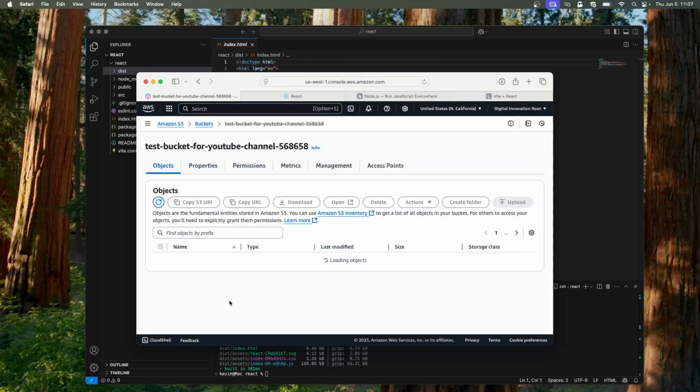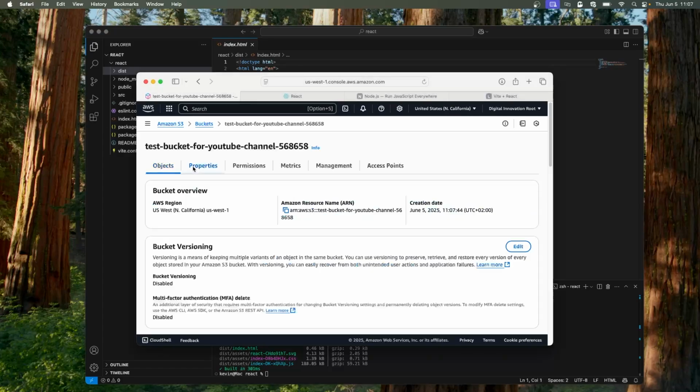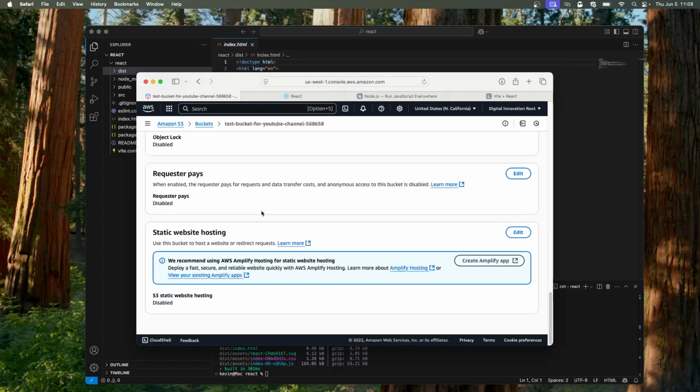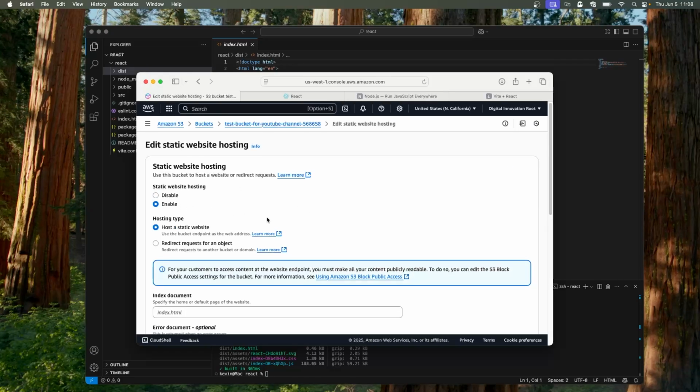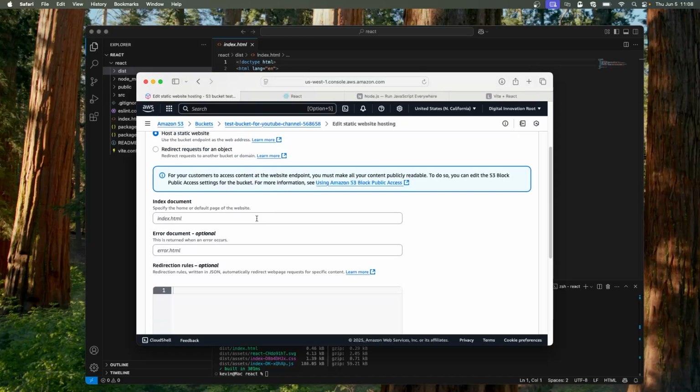Perfect. Okay, next we need to configure our S3 bucket to be ready to serve our SPA. So what we do is we head over here to properties. Then we scroll down to the bottom and we go to static website hosting here. We hit edit. We want to enable static website hosting. We come down here. Here's kind of two important things.